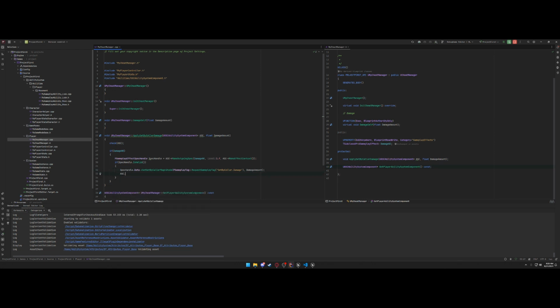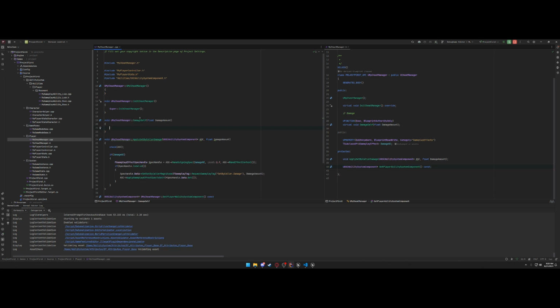So then we go ASC dot apply gameplay effect spec to self and the spec handle. What actually is spec handle dot data dot get. Make sure you type it like this. Okay, so we're done with that one, and then now we actually do the console command. Okay.